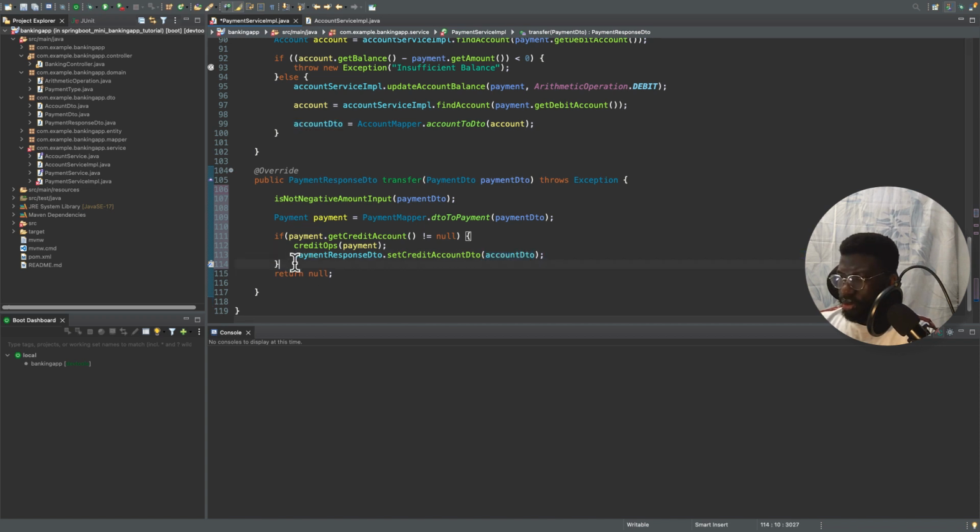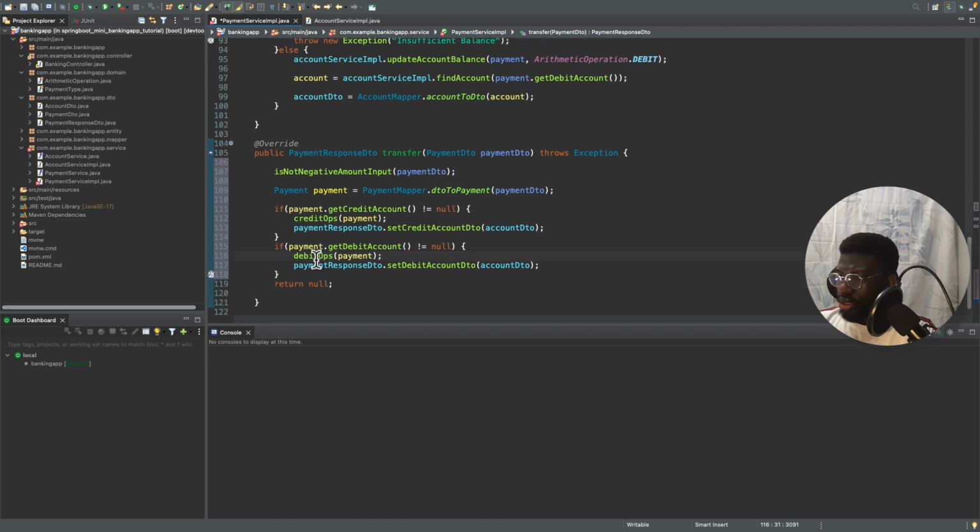cut this out, and then if payment dot get debit account is not null, and say debit ops payment, yeah, so debit account, and now return this. All right, so that looks okay.